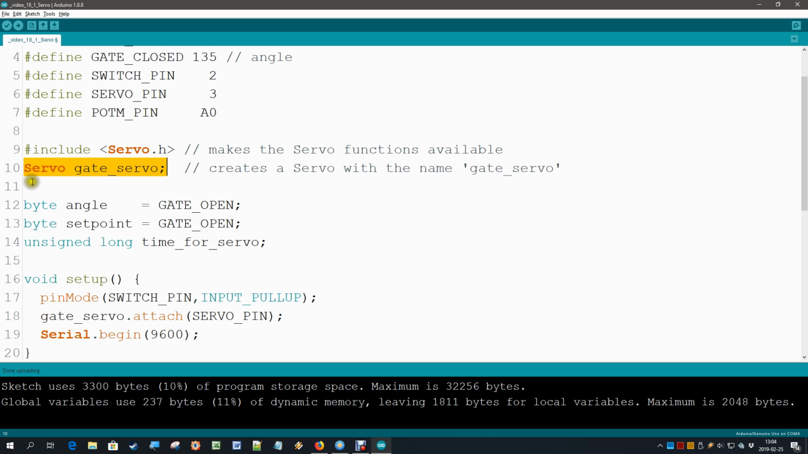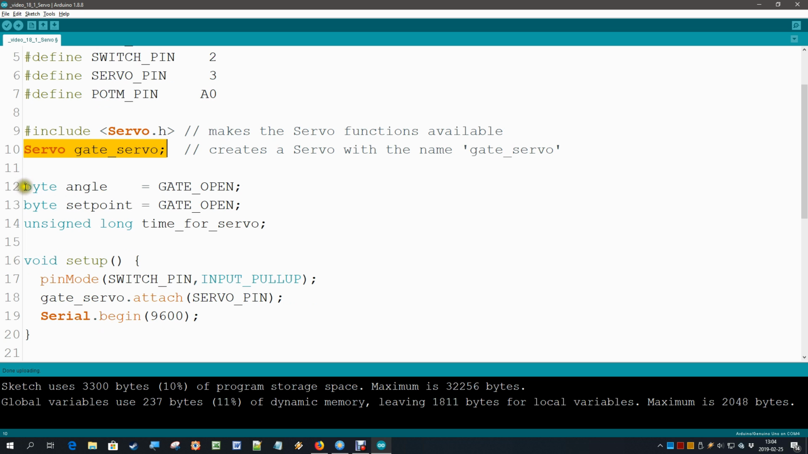Alright, we have to control the servo, and we do that with these two variables that we declare here. An angle, that's the actual value, and the set point, that's the target value. At startup we both set them to gate open. And then we have our timer, the time for servo movement, and that is what we are going to use with our millis clock, just like we did with the LED fade.